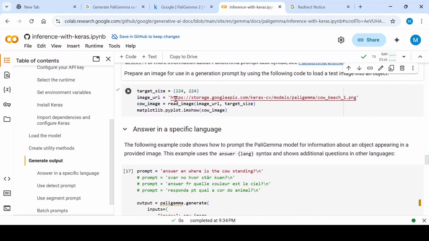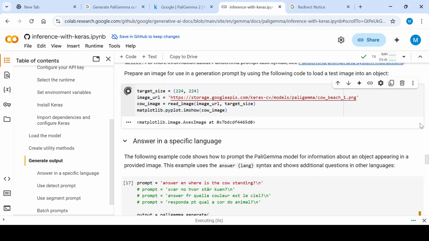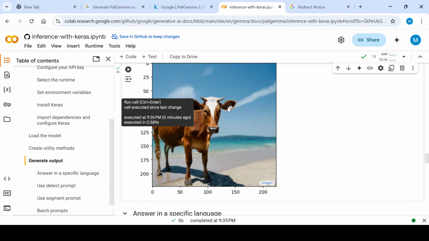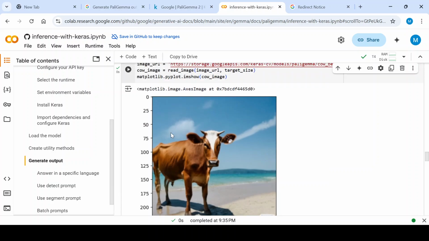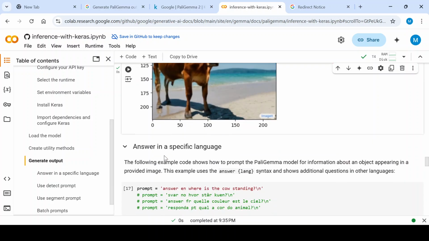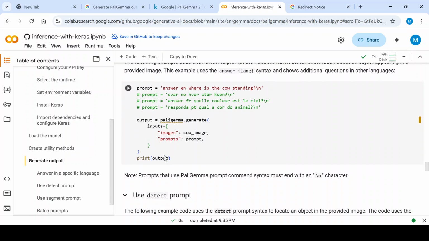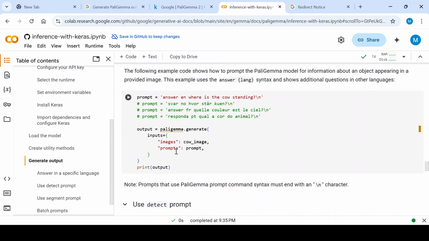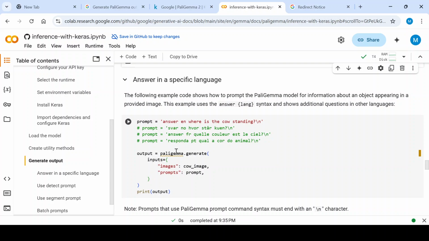Image URL will store the image URL from where the image is coming. Cow image is a variable where we are storing the image from the URL and target size, and matplotlib will plot the image, right? So we'll just run this command. So it has created the image, it has plotted the image. Cool. Now we can ask a question to our friend, the PaliGemma model.